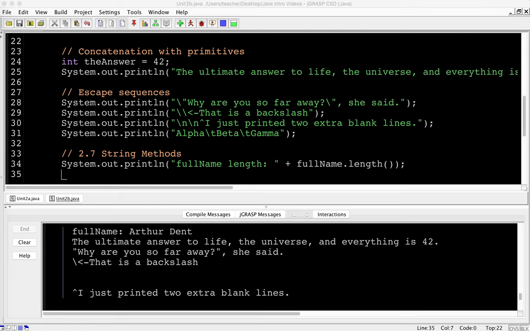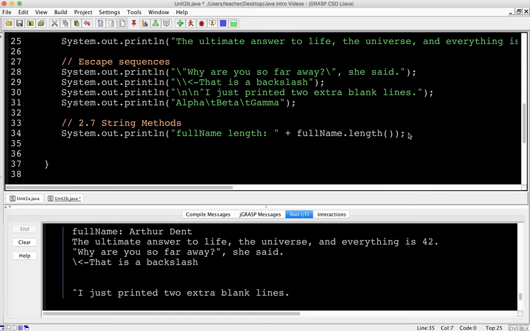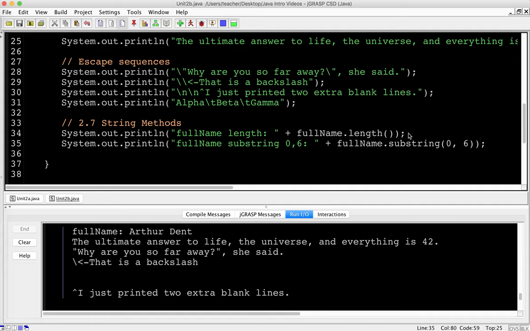So the next one up is something called substring, which is something you'll see and be using a lot of, especially on the AP exam. Watch what I do here. Full name, substring, and this is not the actual format. Let's do 0, 6 for now and see what happens. So it's full name dot substring 0, 6. What did I do that I told you not to do? Don't forget the closing parenthesis. So let's see what happens here.